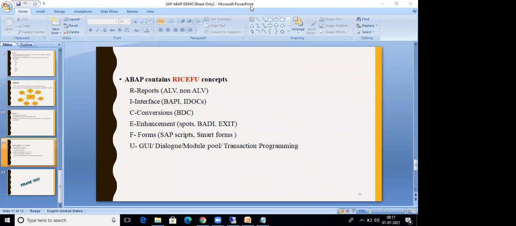Next, how can we identify enhancement points? I already said, it should be RICEFW, with an R, not a W. It's RICEFW.